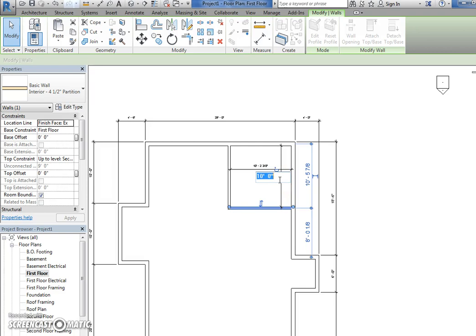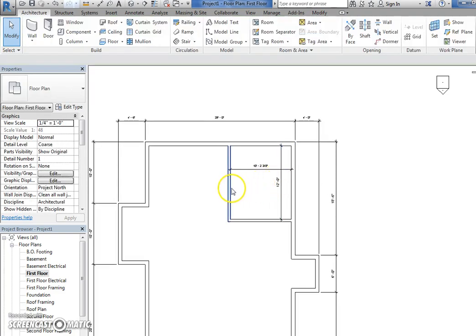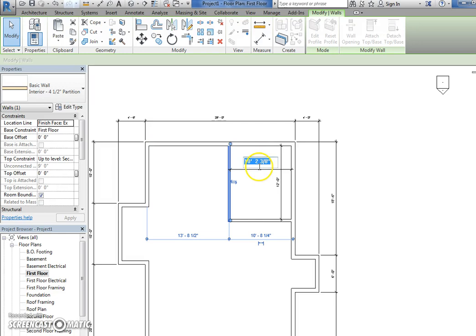It says on my sheet this is 12 by 9, so I'm just going to make this 12 feet. All you have to do is type in 12, you press enter, it defaults in feet. Same thing here. Take that, click that, change this to 9 feet. Pretty easy.